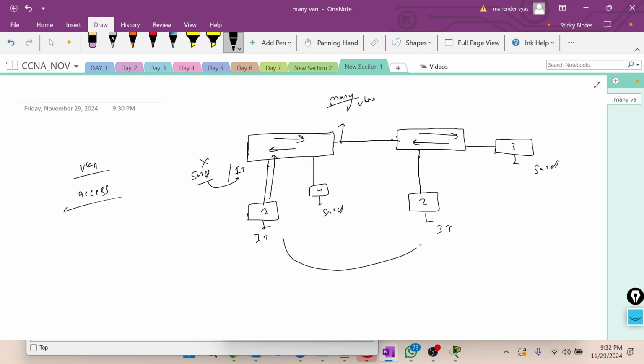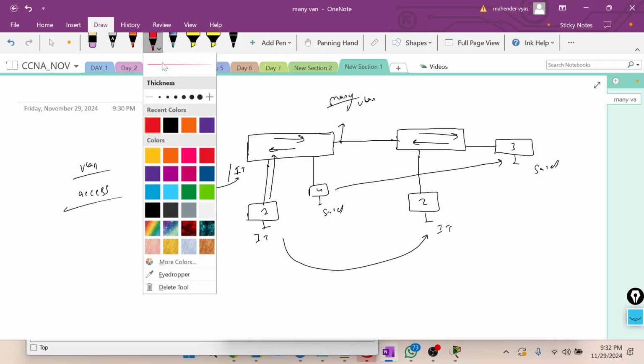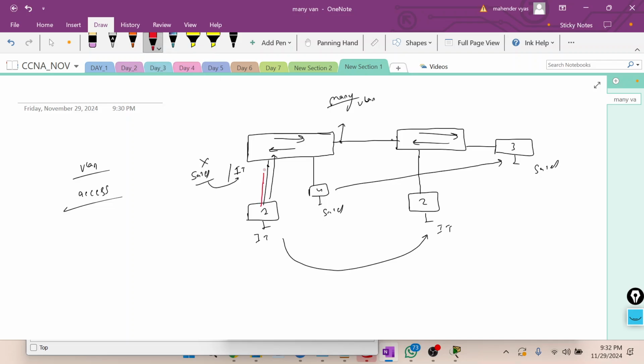Now IT wants to communicate with IT, and sales wants to communicate with sales. How will this communication happen? This traffic will come here. It is part of IT, so the switch will accept it. But assume this port is part of only the IT VLAN as an access port. So this will come here and the switch will accept it and it will go to IT. Now this port is part of IT. A sales PC cannot send traffic to this port, right? Correct? Because this is part of IT and this port will only accept the traffic of the IT VLAN. It will not accept the traffic of the sales VLAN. Is it correct?